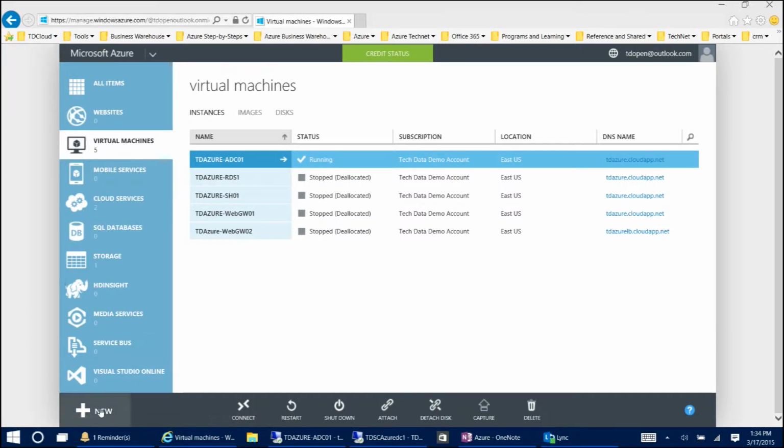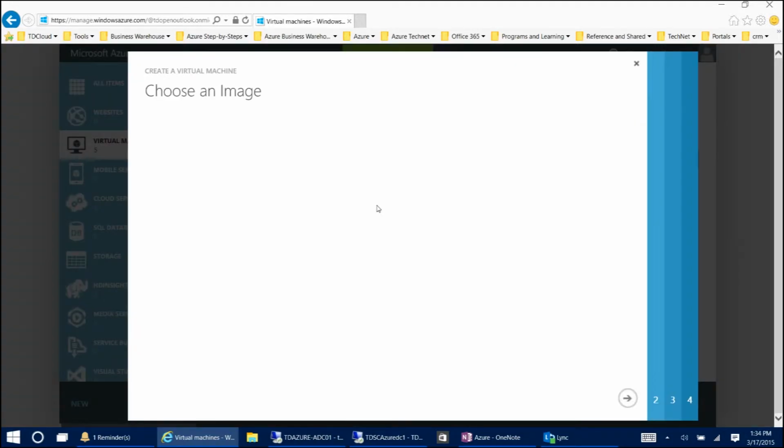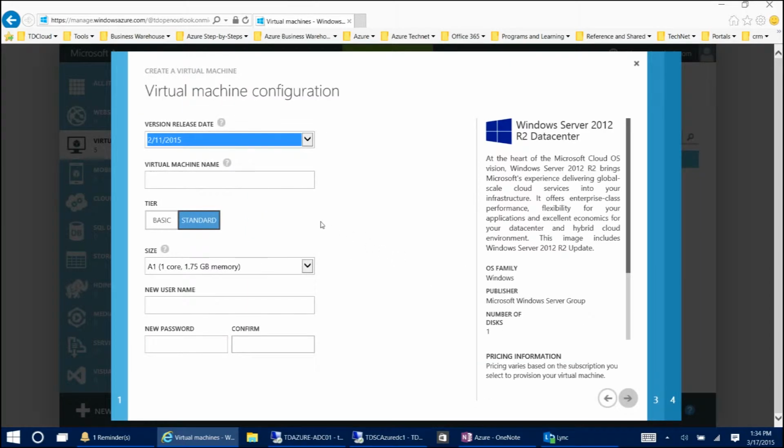We're just going to go down to New Virtual Machine, and we'll select From Gallery. We'll just use the standard Windows Server 2012 data center copy. We'll give the virtual machine a name. In this case, I'm going to name it TD Azure-ADC02, because this will be my second replica domain controller that I've built in Azure. And we'll give it 2 cores and 3.5 gigs of RAM.